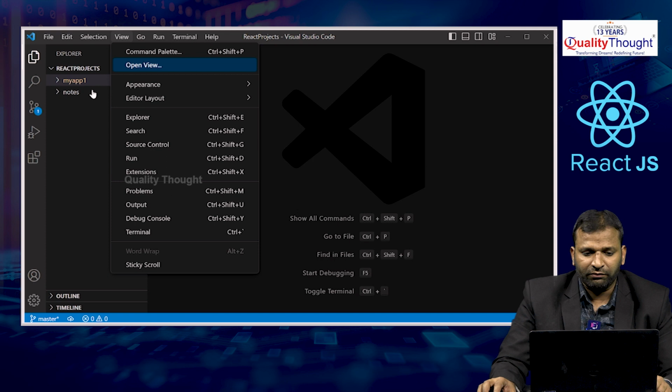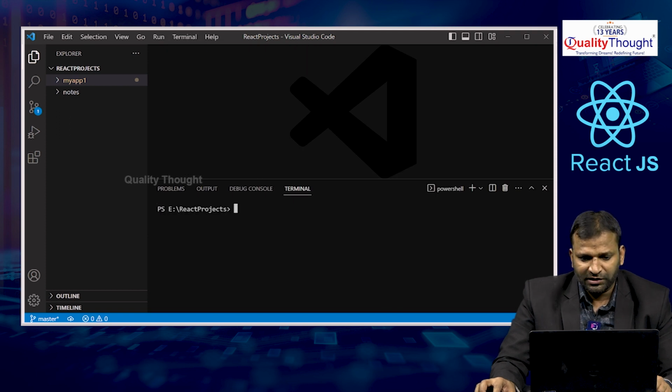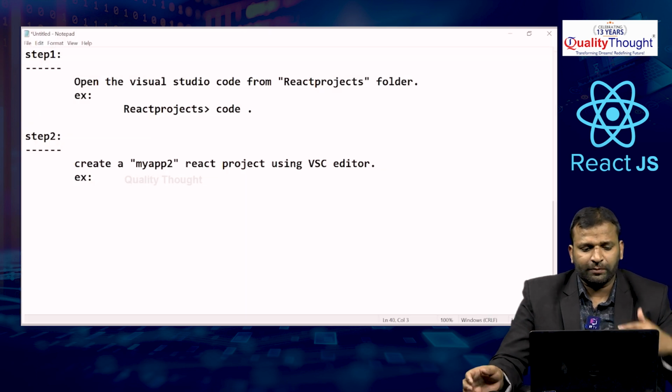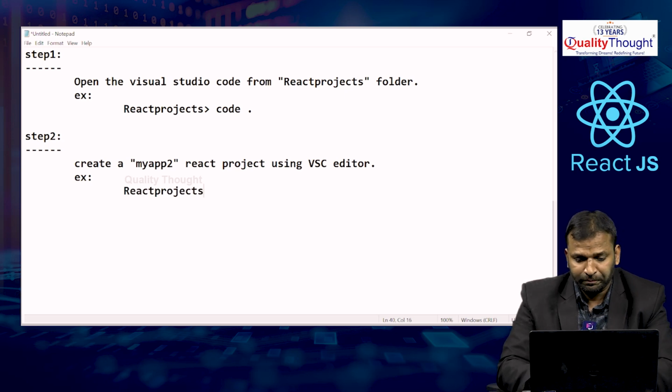When we are working with the Visual Studio Code editor, there is one terminal here. So terminal acts like a command prompt, same like a command prompt. So you can go to new terminal. You can see terminal has opened. So now I need to create a project. How to create a project, I will tell you here. Currently we are in the React projects folder.